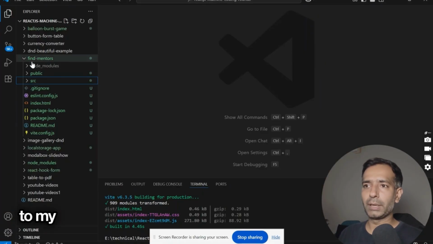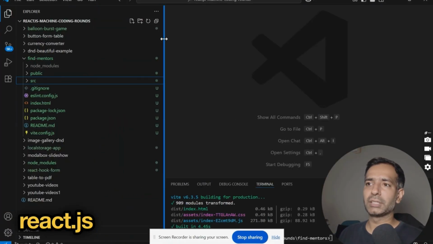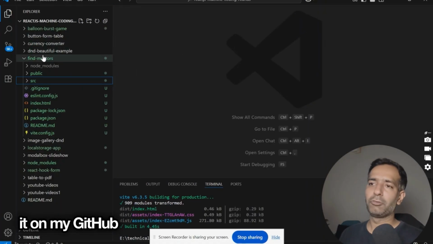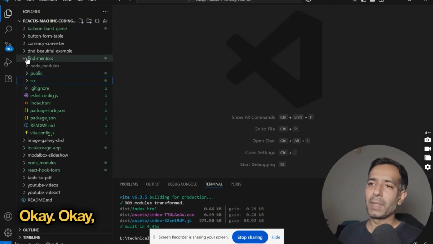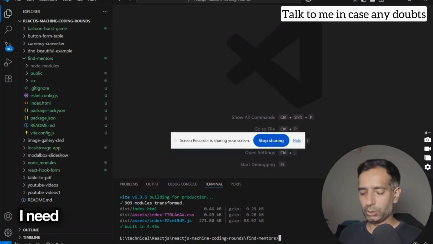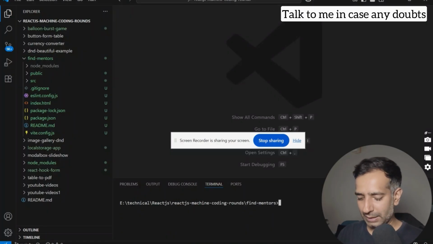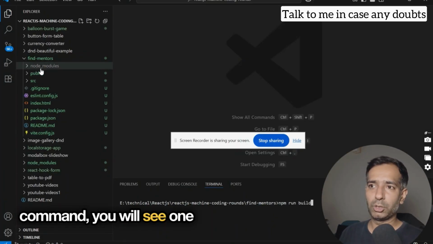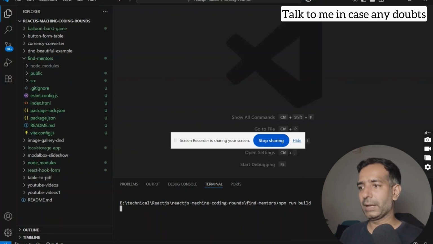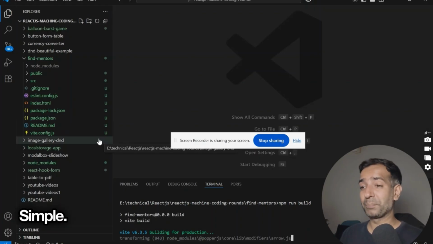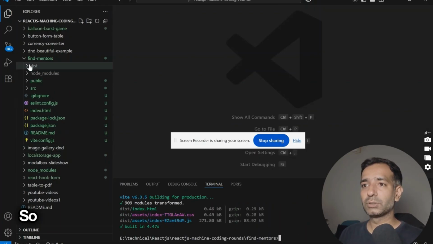This is my React JS machine coding rounds project, which you can find on my GitHub for free. I have created find mentors here. This is my repo. I need to run the command npm run build. When I run this build command, you will see one new folder created over here, where we will have all the details of our React application.